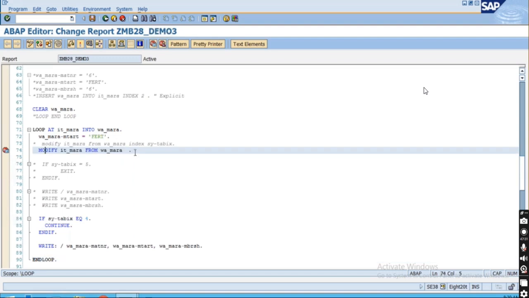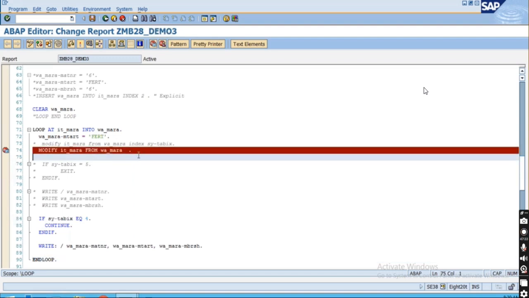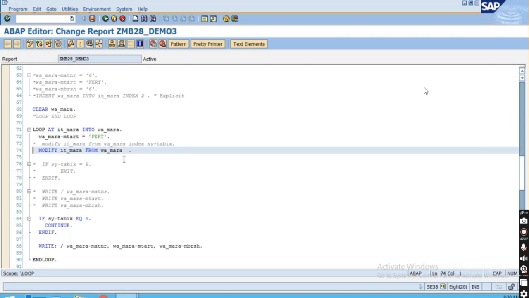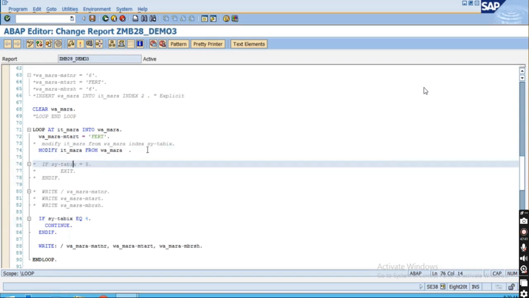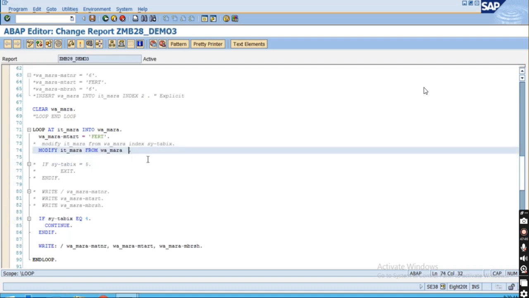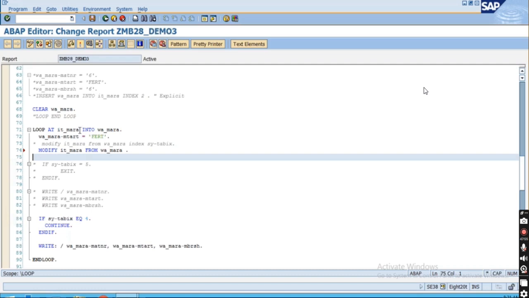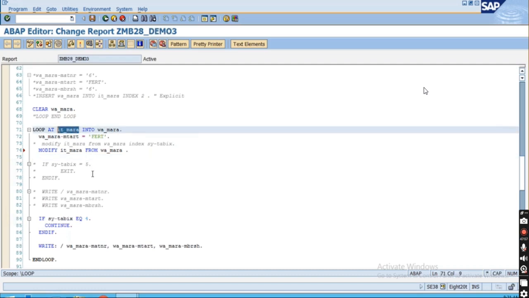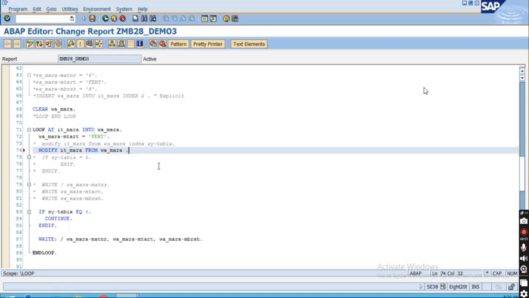We have to use the concept called field symbol. We will see that in some coming session, how we are going to use the field symbol to modify an internal table record. It is very fast, and that will improve your performance a lot.